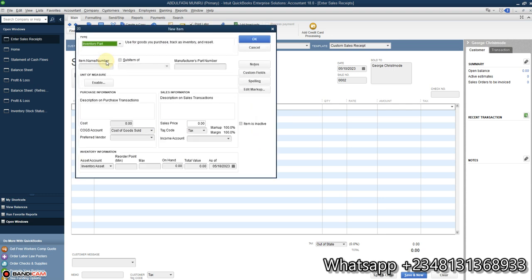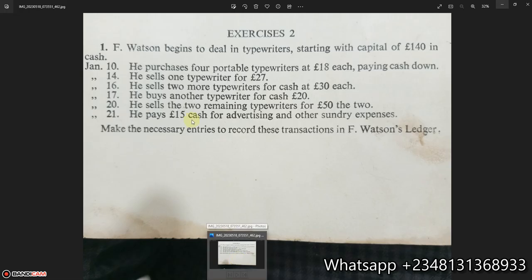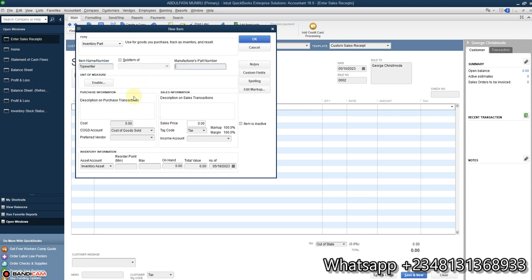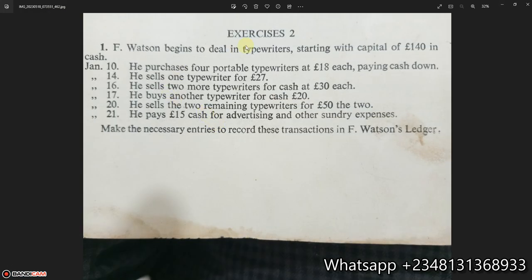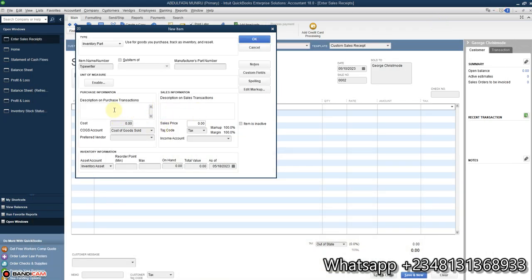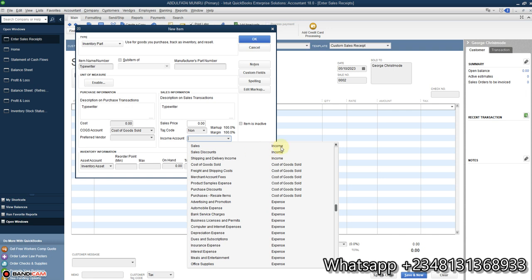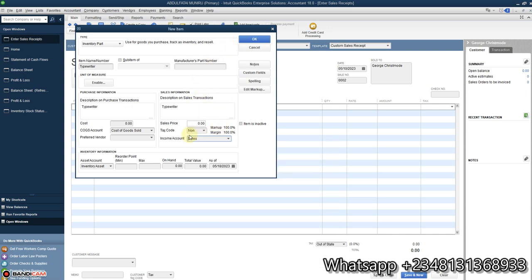Okay. Now inventory part. We want to track the typewriter. I want to know how many we have. We want to track it as inventory. So typewriter, if I get the spelling correctly. If you have any manufacturing part number, so still typewriters. If there's any description you want to include, you can include, or just copy that and then paste. Okay, is it taxable? We can say no. This is purchase information. If you want more explanation on that, you can check the previous video I made on illustration. Okay, the income should be on sales. So we can go ahead and hit save and close. Okay. So we've created that item.